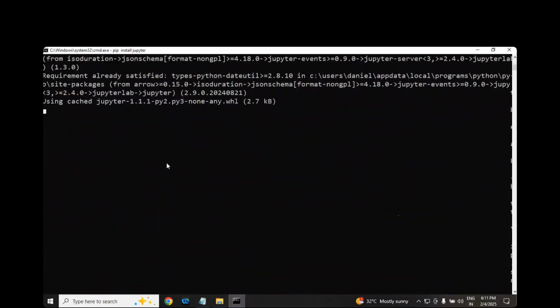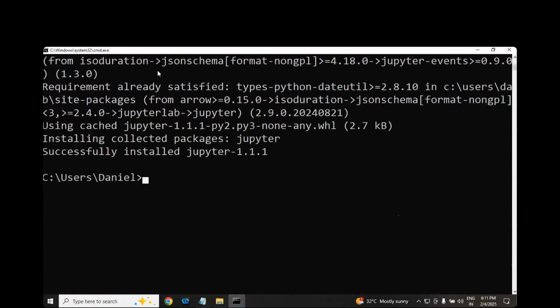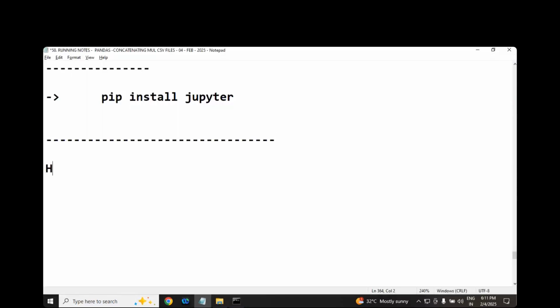For your information, Jupyter installation on your laptop takes minimum 3 to 4 minutes. I'm getting 'requirement already satisfied' because I already installed it the first time; it is checking whether it is installed or not. For you guys, it may take 3 to 4 minutes. Daniel, installation is done. Then how to use Jupyter? It's very simple.